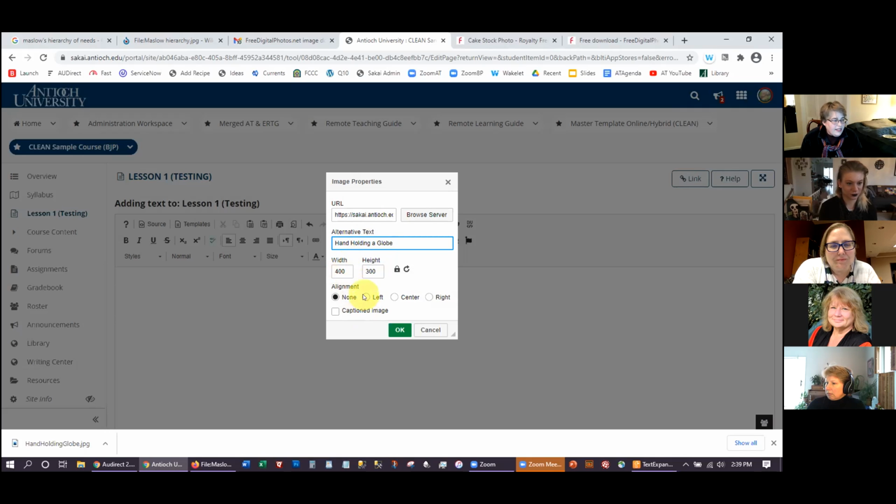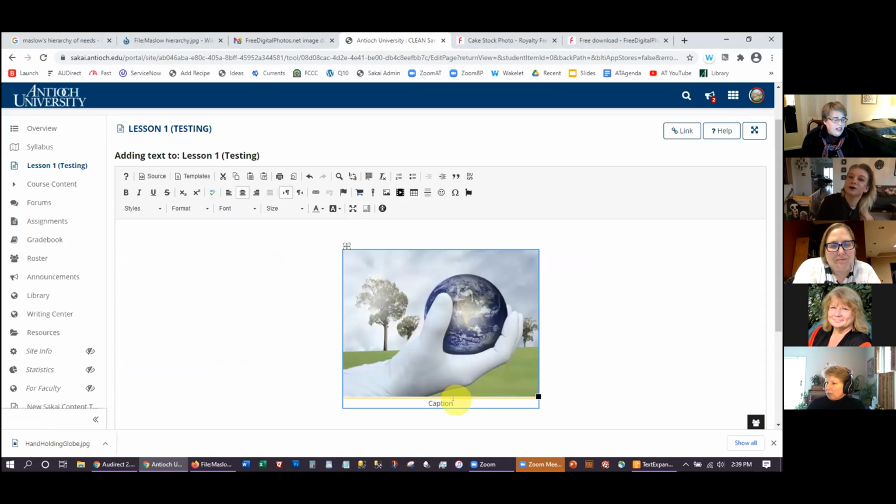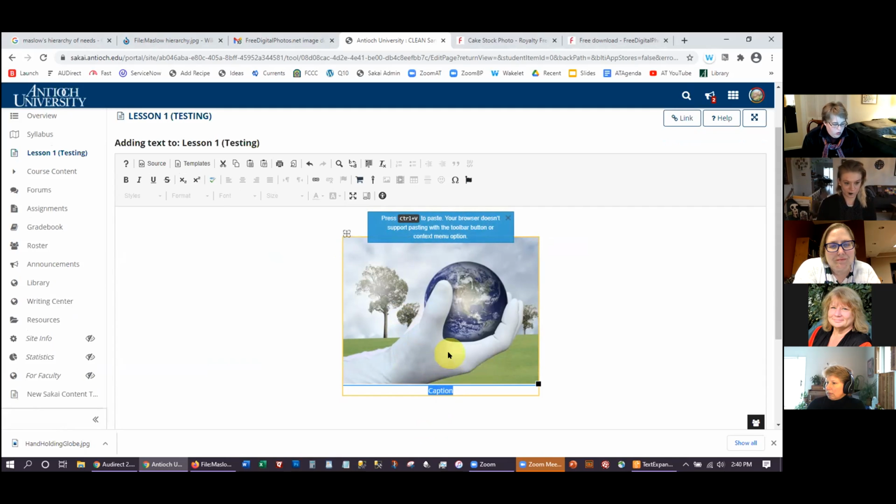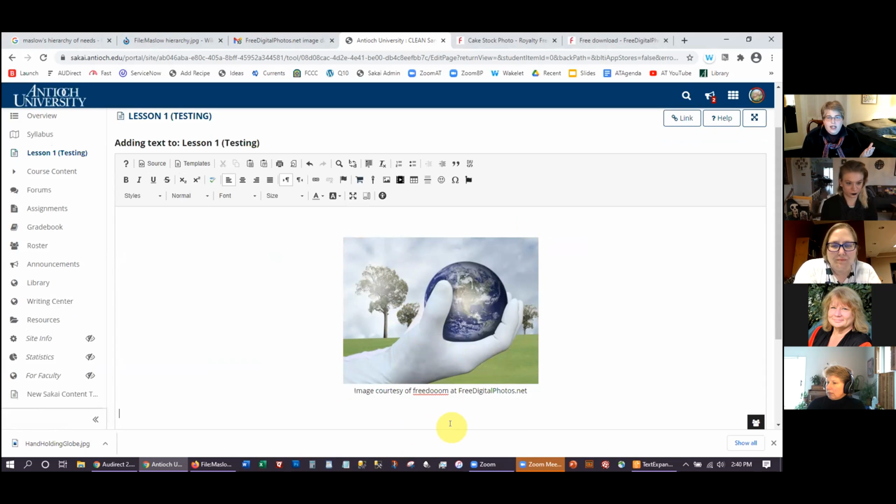Pick the size and pick the way you want it aligned, and turn on the captioned image so that you get this lovely little caption box. And I can just right click in here and paste in, or control paste, the exact attribution that that site wanted me to use. Between Wikimedia Commons and Free Digital Photos, I've been able to find a useful image for most occasions that I've used it.